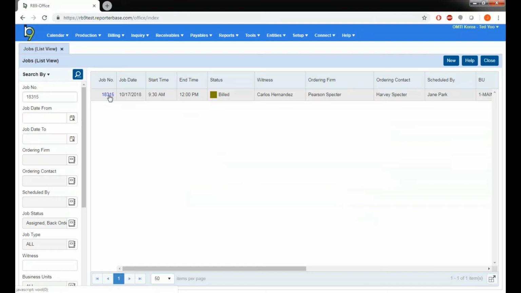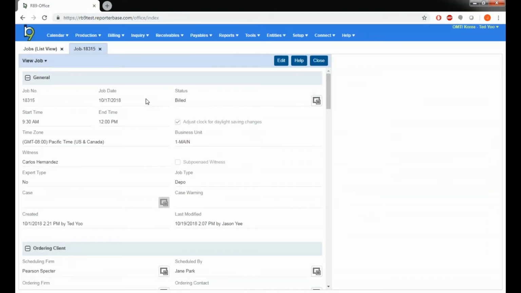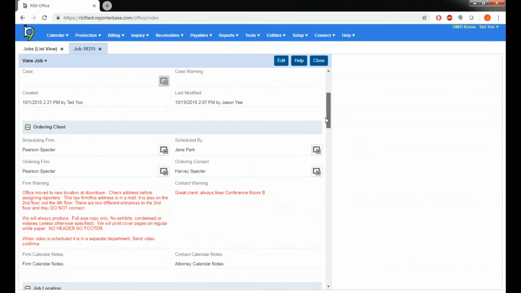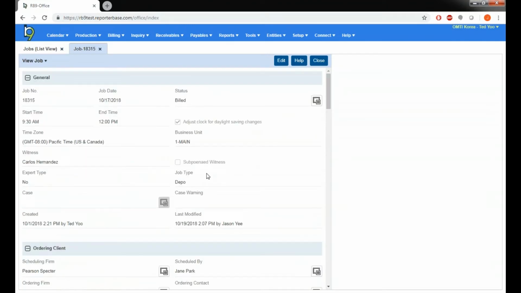So we saw how viewing information is done in RB9, but how do we edit details? On this job that we're currently looking at, we are in view mode only. This allows any user to view the detail of the job without interfering with someone else updating the same job.